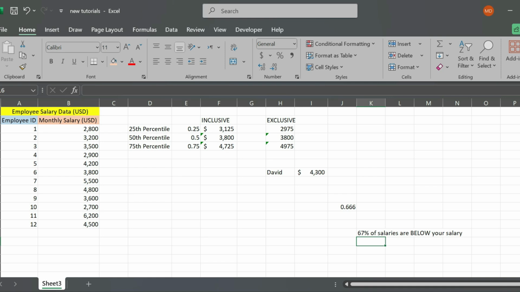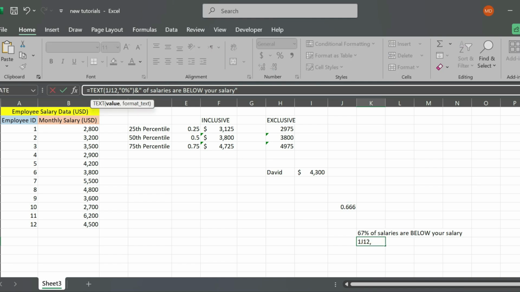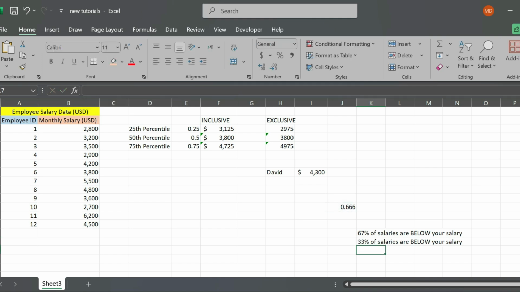You can write it otherwise as well, for which you need to copy this function. I'm going to copy it like this, and I'm going to paste it over here like this. Go to the formula bar, 1 minus, and simply press enter. And there you go. 33% of salaries are above your salary. Now, if you change this number from here, for example, I'm going to write 3300, press enter, and there you can see the numbers automatically get updated. So it is pretty dynamic as well. So this is how you can actually use the percentile and percent rank functions in Microsoft Excel.